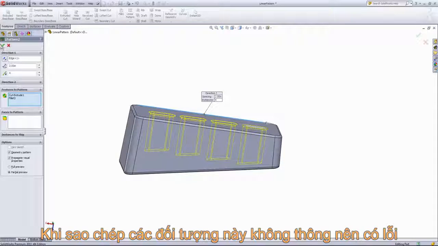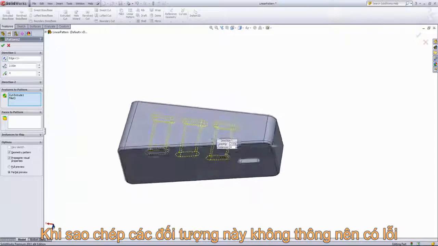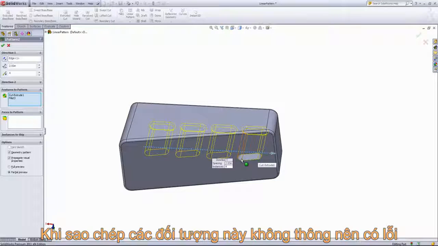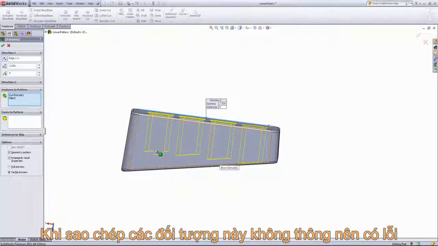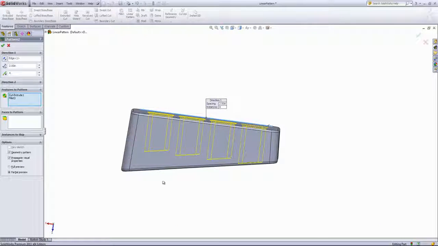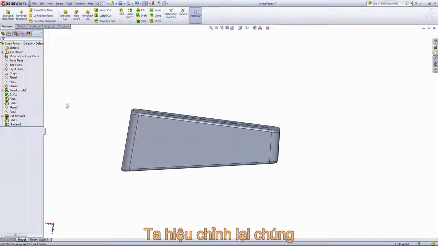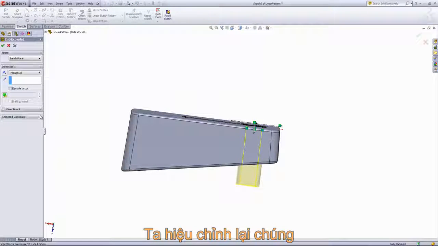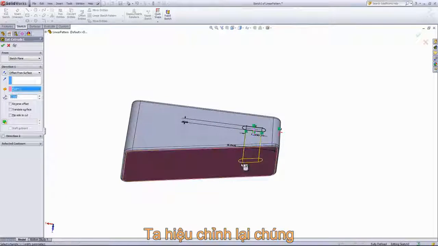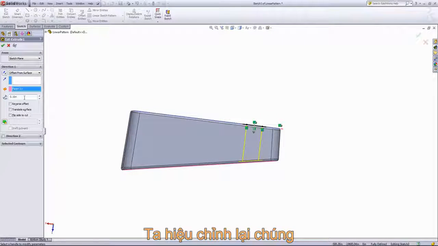In this case, if I click OK, the pattern is actually going to fail. The reason for this is that this bottom face is removed on the first instance, but not on the other three, so it can't complete that pattern. So if we exit out of here and edit our cut extrude 1 and change the end condition to offset from surface, we'll go ahead and choose the back face and set an offset of 1/8 of an inch.